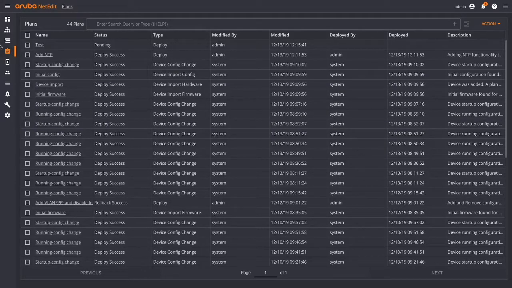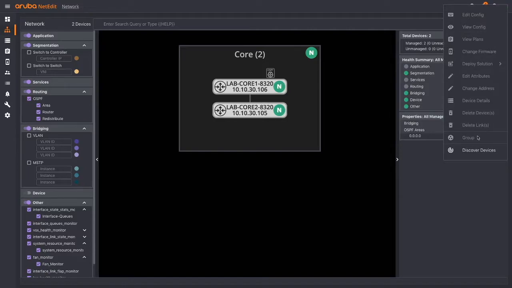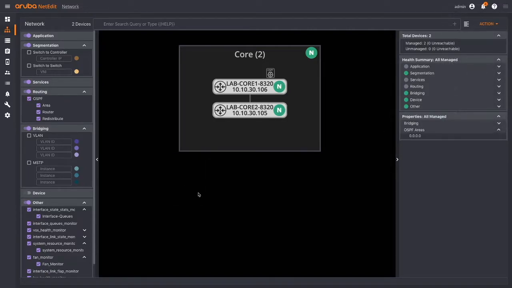The last major category we'll cover is the network tab. The network tab gives us a good graphical view of all of our switches we've brought into NetEdit. As you can see, I've grouped these two switches together and called them core, showing two switches in that group. If I want to create another group, all I would have to do is go up here and select a switch, then select the group. So this would be a nice way to bring in your distribution switches if you had any of your access layer switches and get a nice tree structure of all your switches.